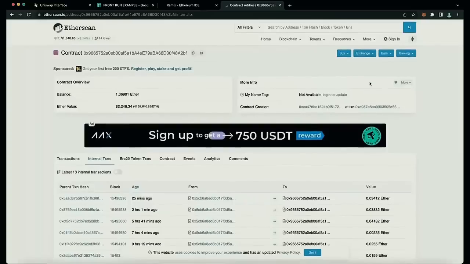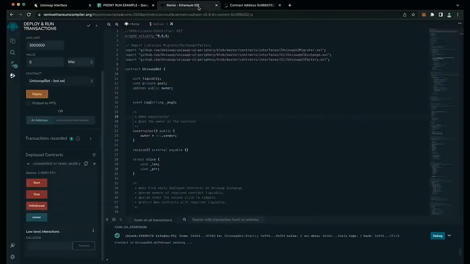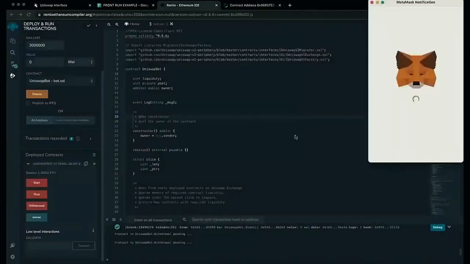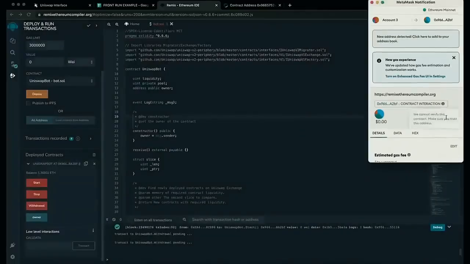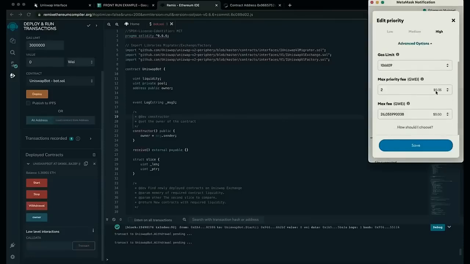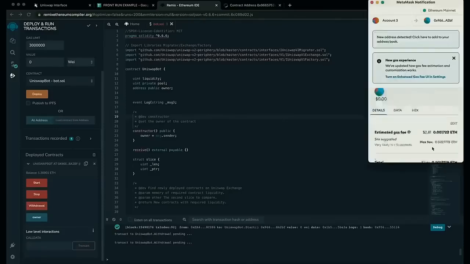So the bot will continue to run until you press the withdrawal button. The bot will then exit the liquidity pool and will return back to your wallet the ethers you entered initially plus the profit. So let's click it. This will charge us a little bit of gas. I'll set it to high again and then we click Confirm.